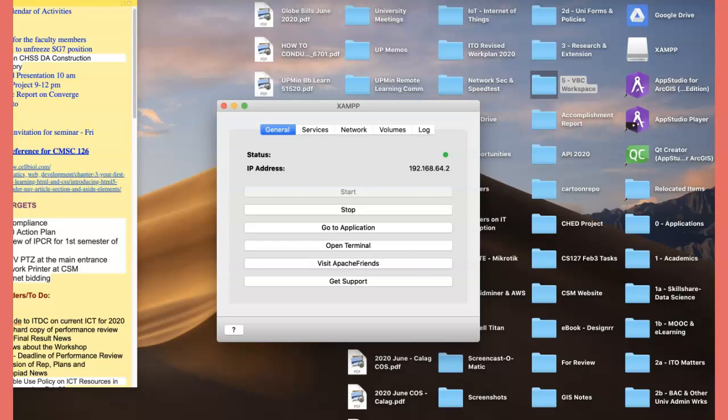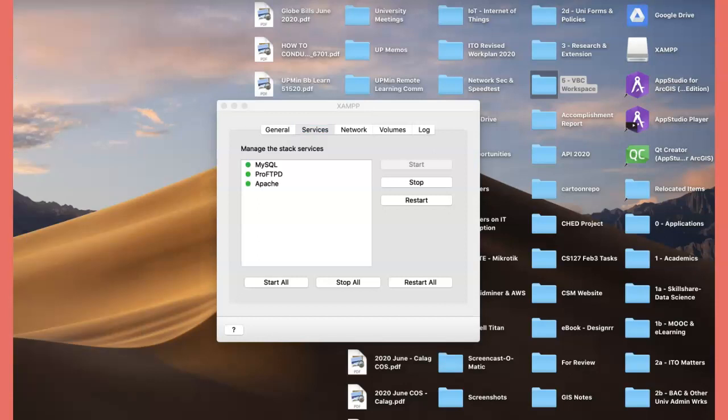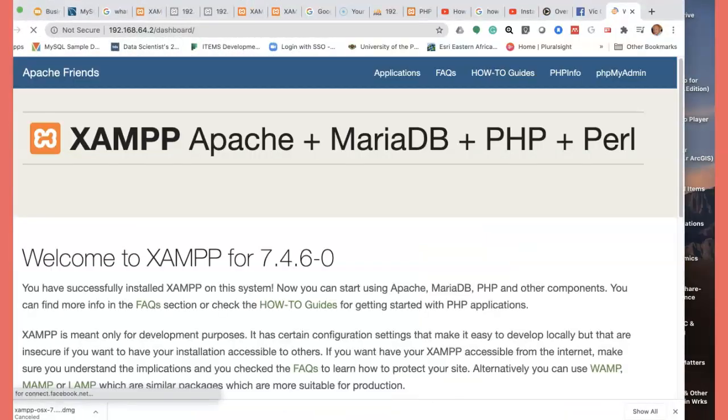Once the IP address appears, click services and then click start all to initiate all the services. Okay, after all the services have turned green, it means that this is now ready. So you have to go back to the general tab, click go to application, and you will see this page.